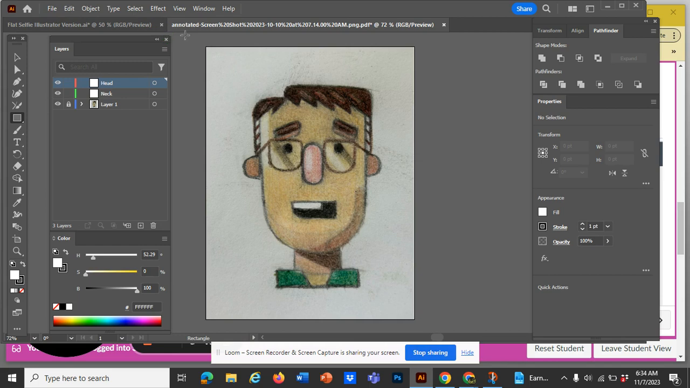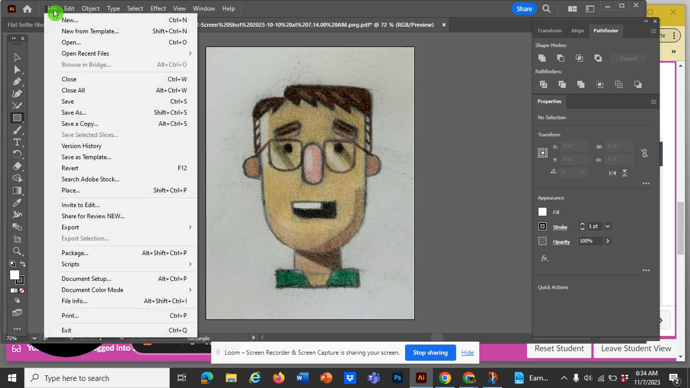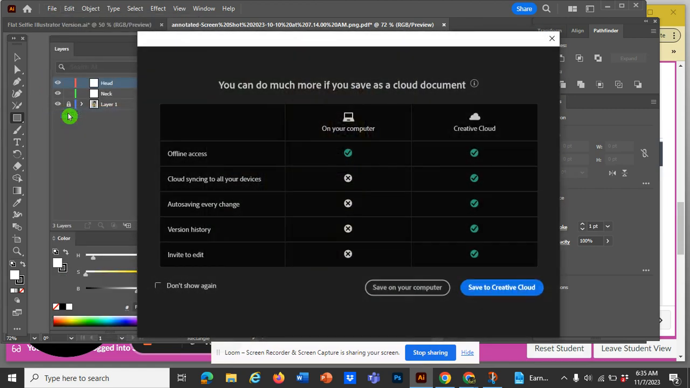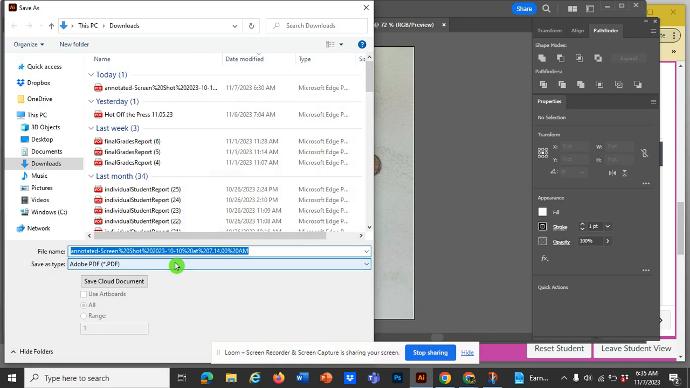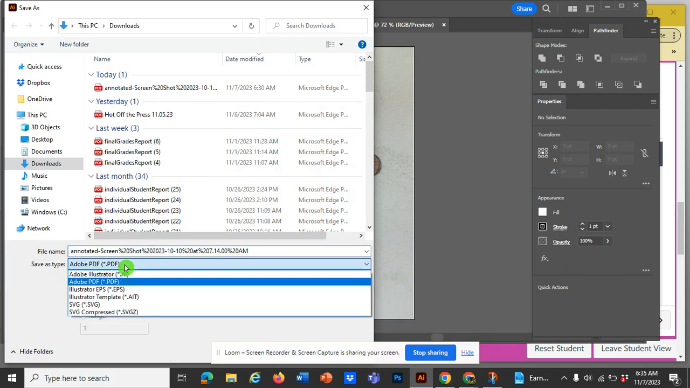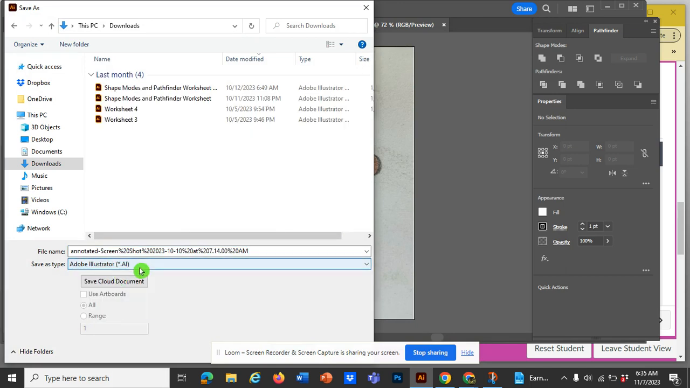So what you should do is maybe when you get about 10 minutes into working on this, go to File, go to Save As, save on your computer. Now actually, I don't understand why this is given a file type of Adobe, but you need to make sure it's AI, because when I open it up, it is a PDF. So make sure it is saved as an Illustrator file. Then I'm going to rename that.